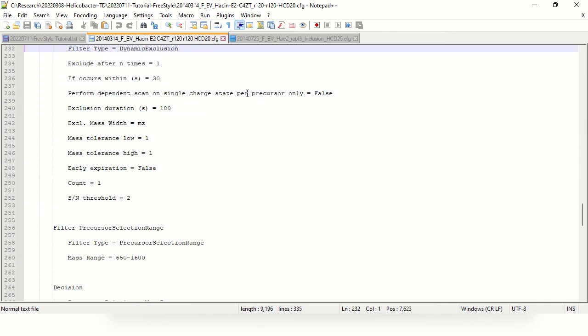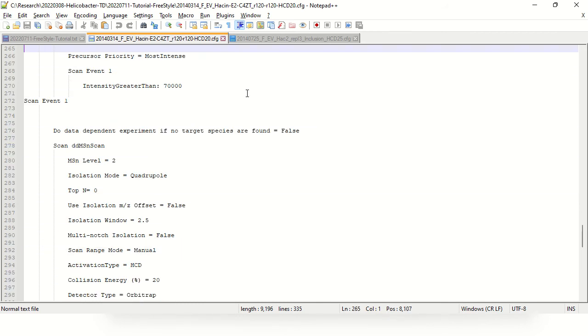This is very similar to what you'd see in a bottom-up experiment. Its expire time is set to 180 seconds, so a particular mass to charge value will only be examined every 3 minutes. And we see that we have signal to noise criteria, etc. But what's not in here is a concrete list of what mass to charge values are interesting. We have precursor selection range that spans basically the entire range of the MS spectrum. We have the decision events and so on.